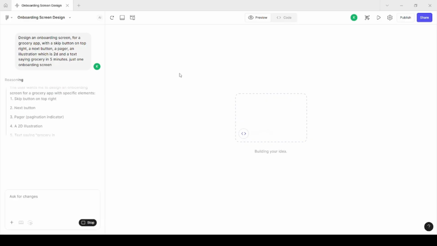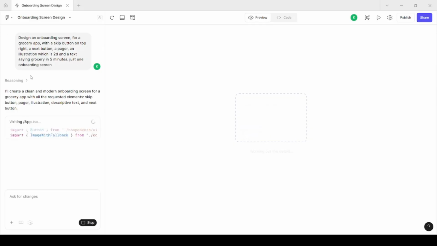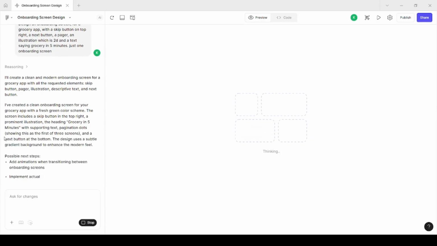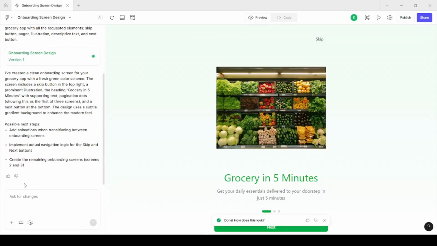So while the AI is doing its job, let me explain what all is there in the screen. Firstly, you will see over here, it's your prompt. And over here is everything that is going on at the back end. What is the thinking that the AI is doing? What are the codes that AI is using to generate the screen? Then there is again ask for changes. Okay, so AI has generated the screen. It is also asking you how does it look. You can rate it, but for now let's just cross it.